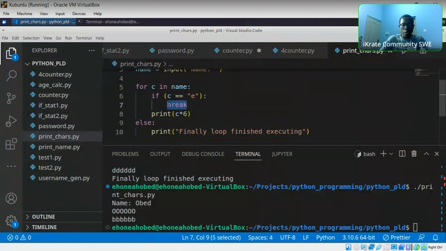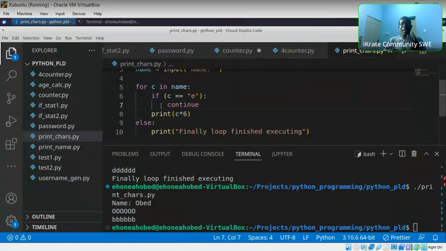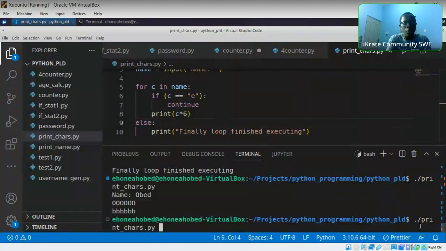If I change this to continue, you'll find that the else statement will be executed. So pay attention to that. There is logic behind all of these things, and very soon we'll start using them. But all I need you to remember now is if you put break in any part of your loop, the body of the for statement or the while statement, and the condition is met such that you are breaking out of it, else will not be executed. Otherwise, else will always be executed as soon as the loop is done executing. So as you can see here, else has been executed.